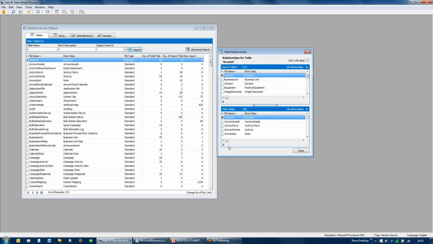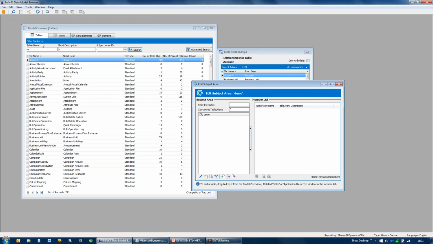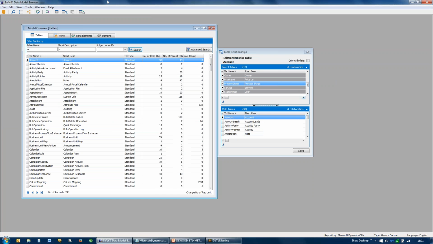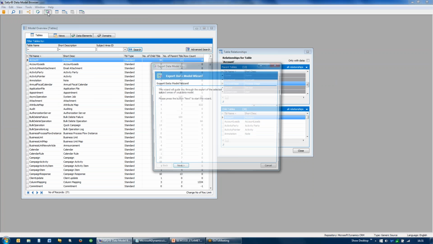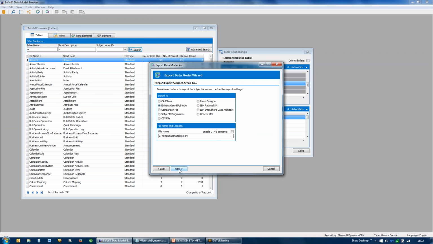I can look at the related tables, so I can see the parent and child related tables, in this case again for the account table, and I can make subject areas just like you can with any of the other packages. I could take the account, and I could take the parent related tables to account, make a subject area, and then I can export that using the Sapphire wizard. I can export it into any of the environments that we have an interface for.